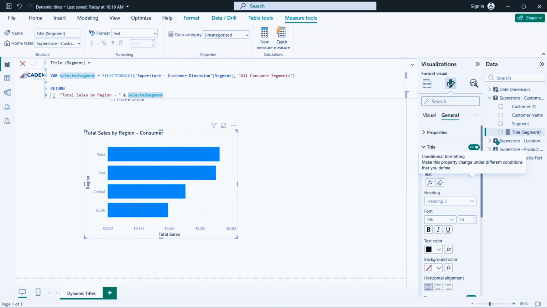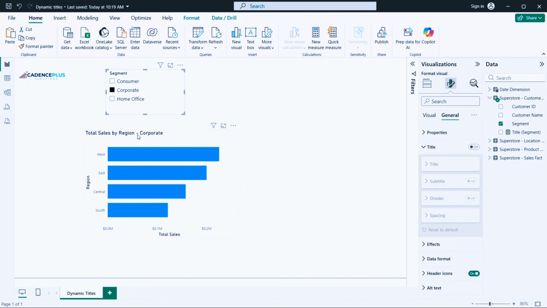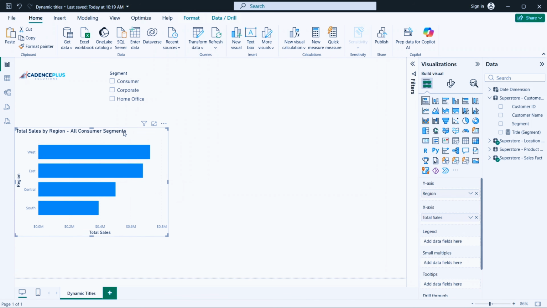Now, what do you see? Automatically, because the consumer segment is selected, it shows me total sales by region, consumer. If I click on corporate, it's going to show me total sales by region, corporate. If I filter to home office, it's going to show me total sales by region, home office, right? And if I don't have anything selected, it shows me total sales by region or consumer segments. And this is how you can create dynamic titles.